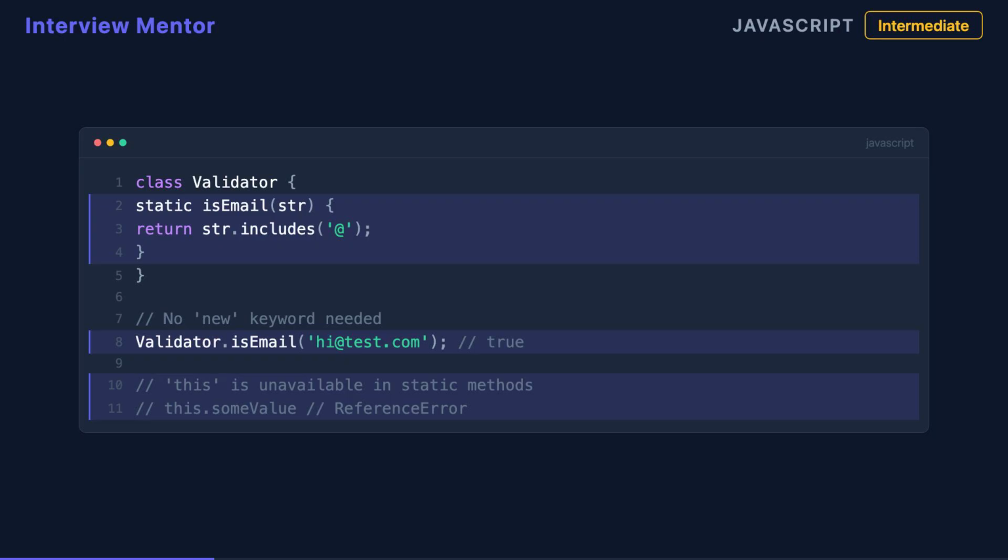The key constraint: because there is no object involved, a static method has no access to this or any instance property. It only works with the data you pass in as arguments.